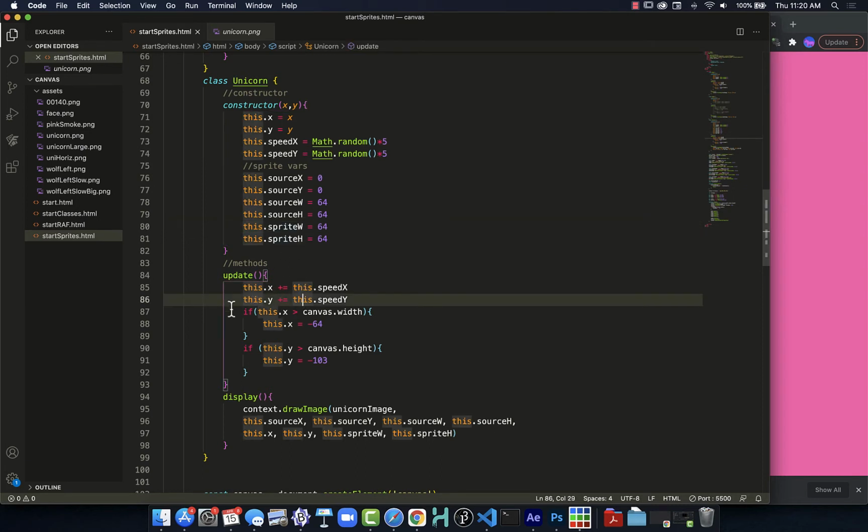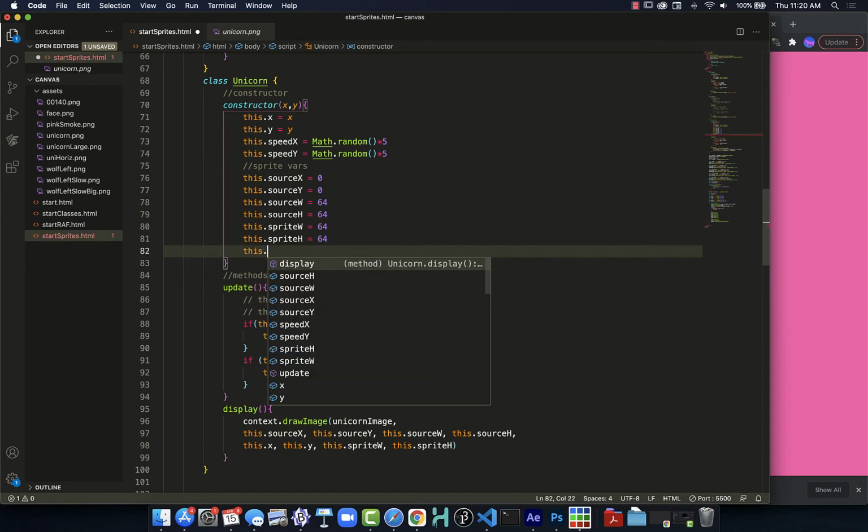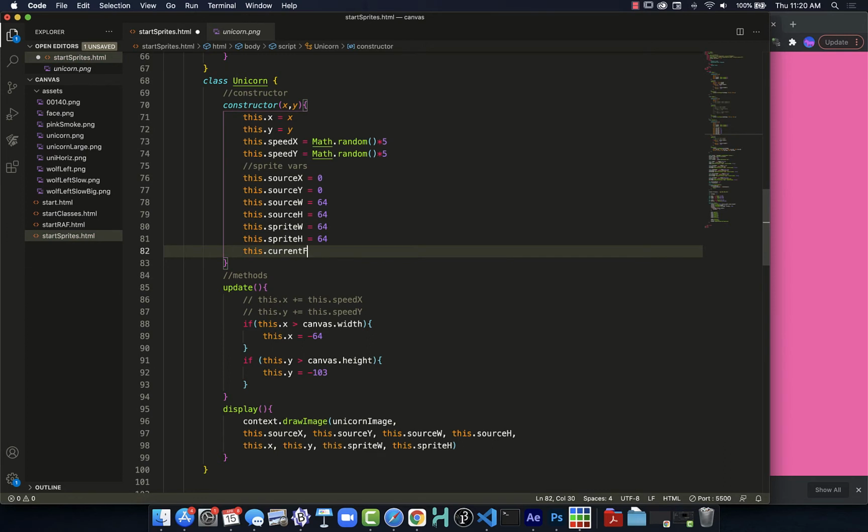So I'm going to stop the movement on it. So I'm just going to comment out those lines. So when I call update, it's not going to move because I don't want it to move just yet. Now I need to add a couple more items here for my sprite, and I need to store our current frame. So we have to know what frame we're on. So current frame will start out at 0. In this case, the unicorn has 10 frames. So we need to know the frames that we're working with.